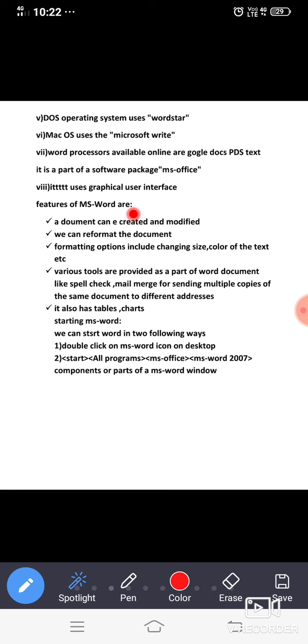What are the features of MS Word? A document can be created and modified. As you know, we can reformat the document, meaning we can change the decoration. Formatting means decoration. We can change the size, the color and everything. Formatting options include changing the size and color. Various tools are provided as a part of a Word document, like spell check, and mail merge, for sending multiple copies of the same document to different addresses.